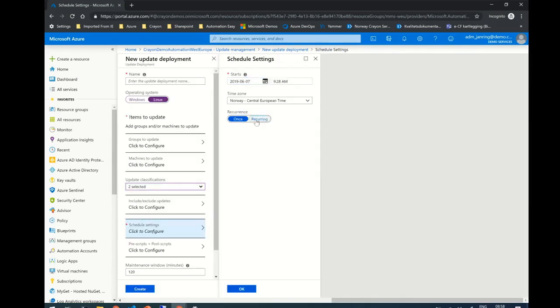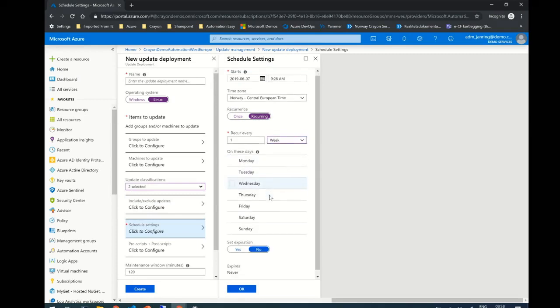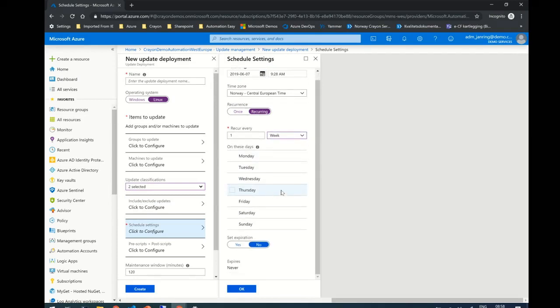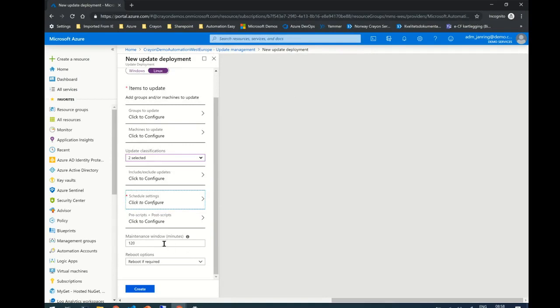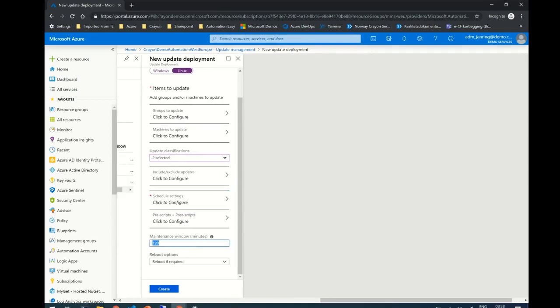Scheduling is the same as for Azure Automation. You can choose to deploy it every 4th Thursday or whatever you want to do. So it can be recurring, or you can do it just as a one-time thing. You can specify how much time you want to allow the update run to take, for example, a maximum of 2 hours. And then we have these pre-scripts and post-scripts. That's pretty useful. It was added, I think, last year.